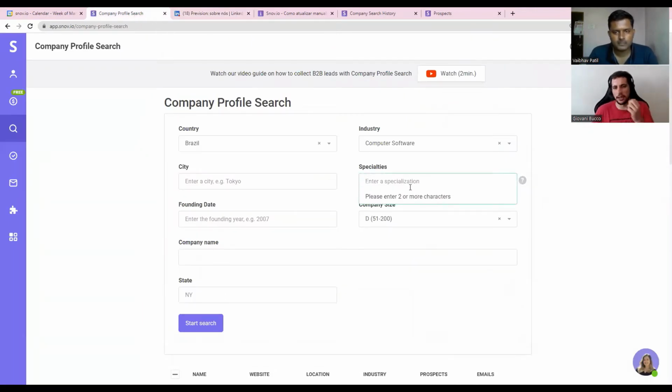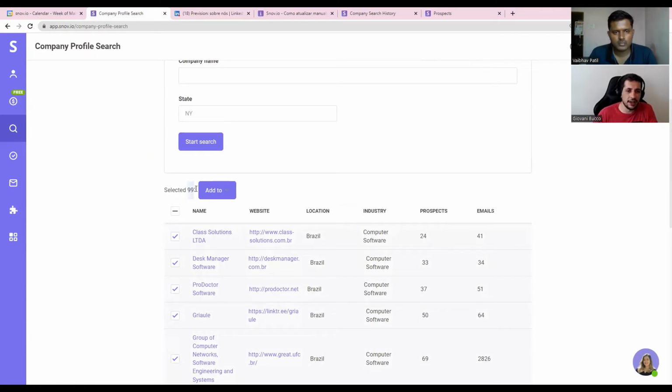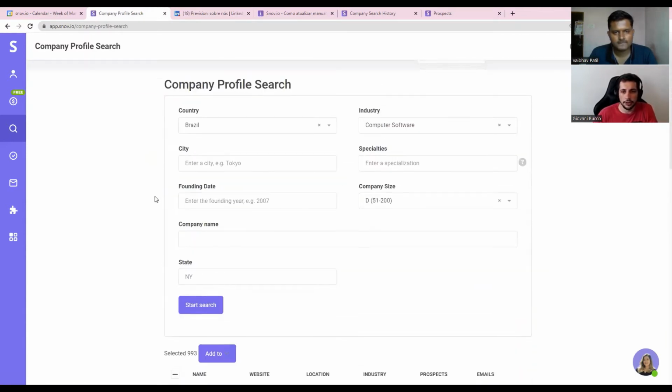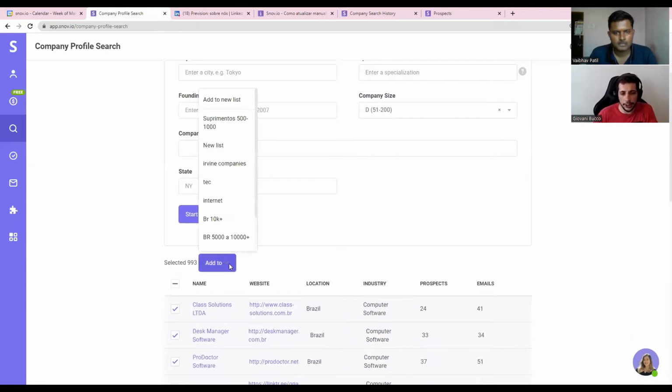An example is e-commerce. Let's say you want to speak to e-commerce companies. Usually they are in a bunch of different industries, so we cannot go into one and say, these are e-commerces. What we do is add e-commerce in specialities, and then we can have better results based on that. But on the search that we did before, we have 993 software companies in Brazil with 51 to 200 employees. Now we can add them into one list.